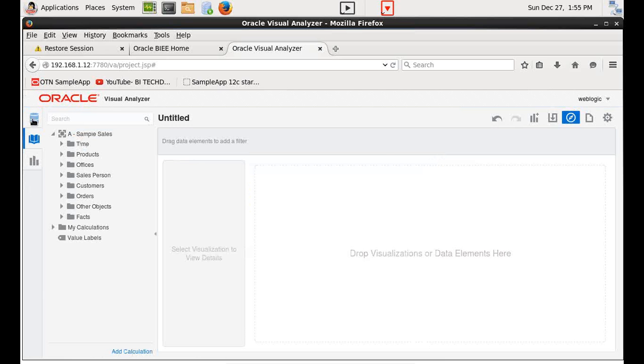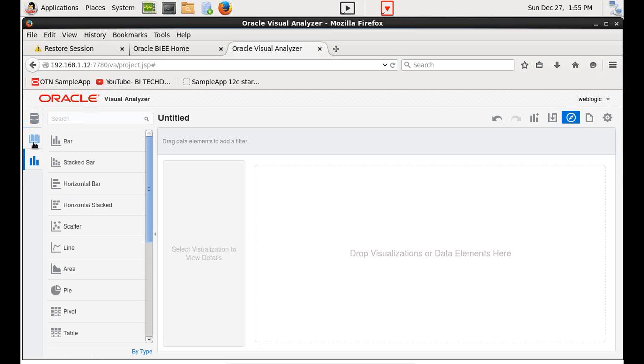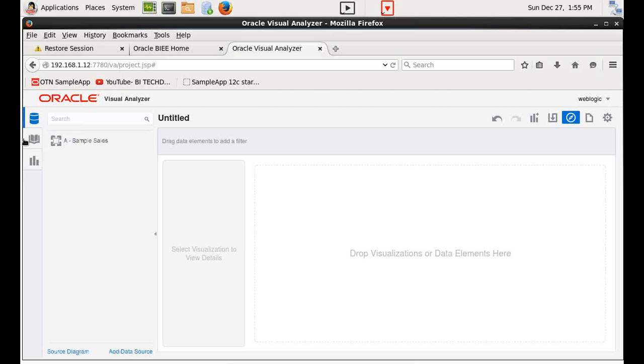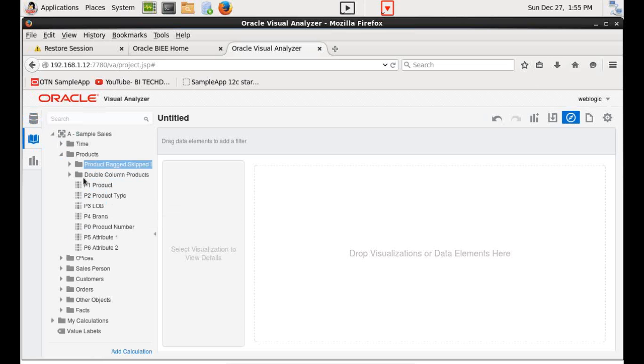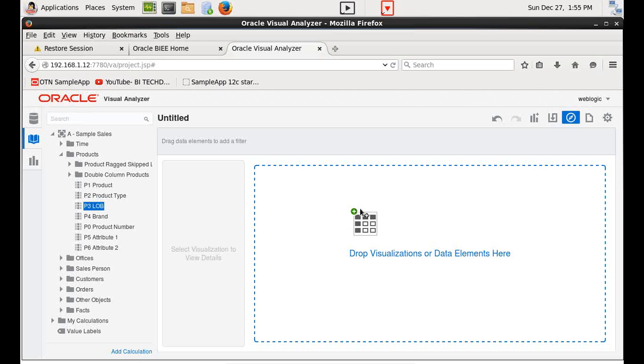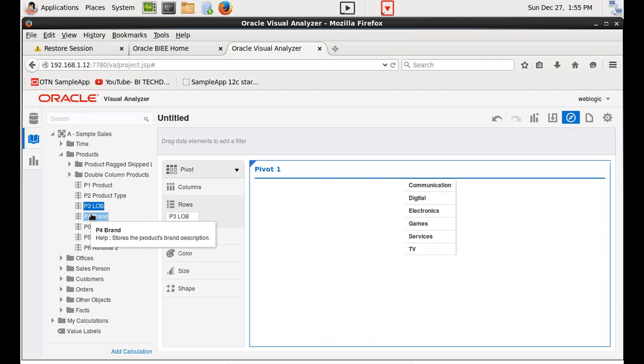On the left side, you find there are three tabs. This is your canvas, where we're going to design your interface, design your data visualizer. In the data section, you can select multiple data sources, data elements, and visualizer. Because we already selected the data source, I can directly jump to the visualizer. It's pretty straightforward. You simply drag and drop your dimension members from there and draw over your visualizer. So I drag in product line of business and product brand.